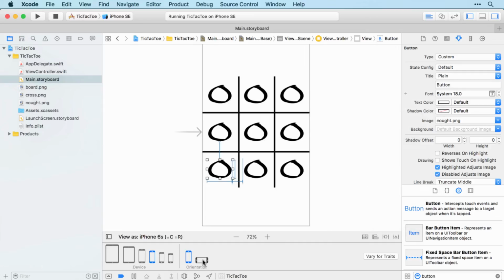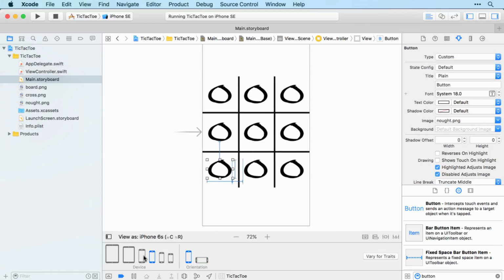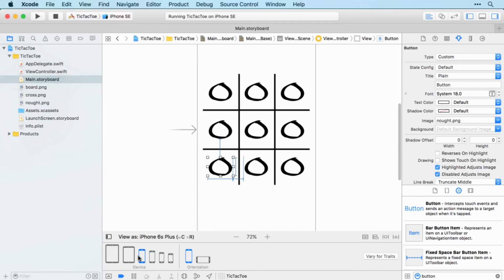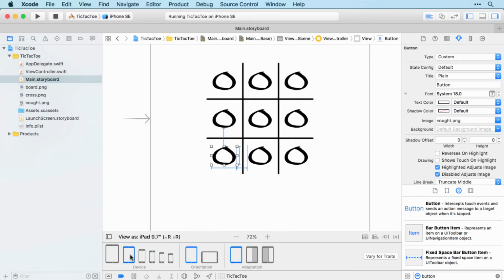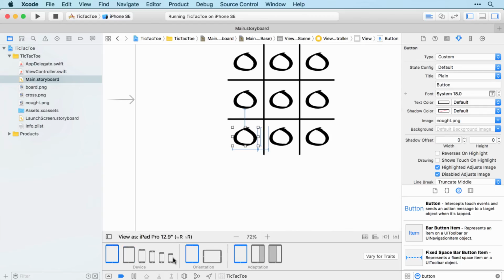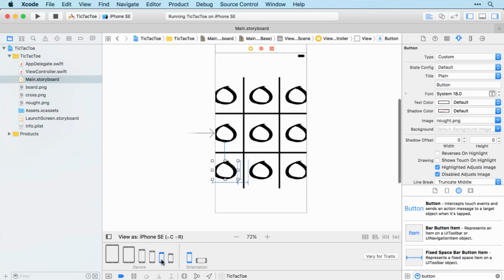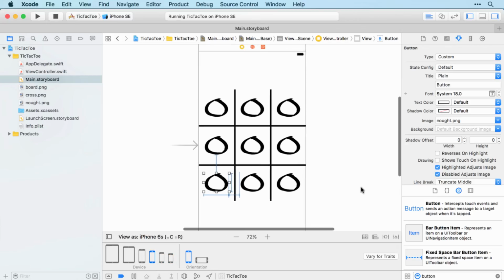So now we should have something that looks pretty good, both orientations there. And it should look pretty good on the bigger screen sizes as well, although it will be pretty small on the iPad. But as I mentioned, it won't look good on the smaller screen sizes. There we go. So this would need to be an iPhone 6 and above game.